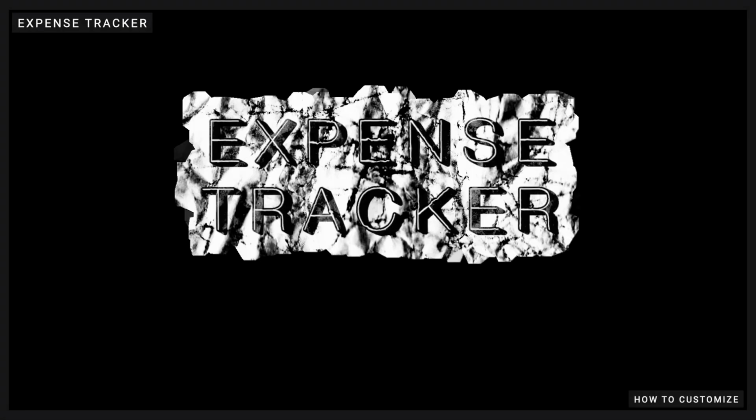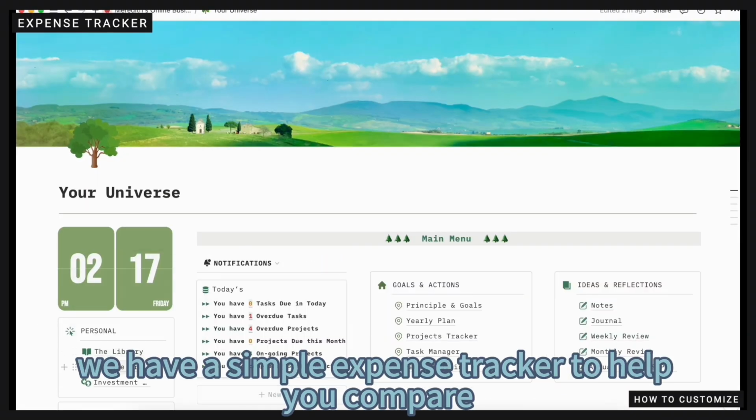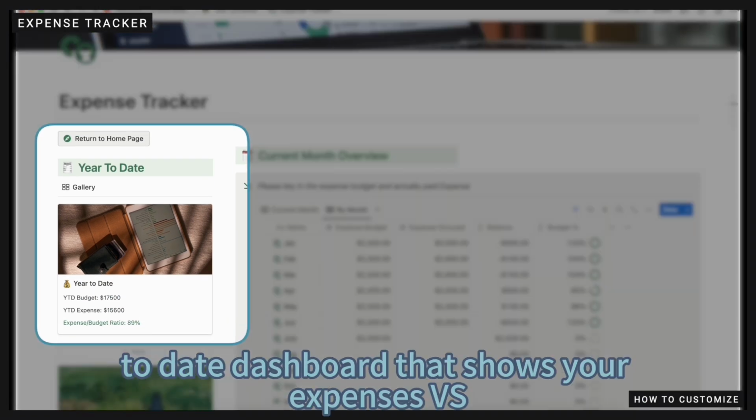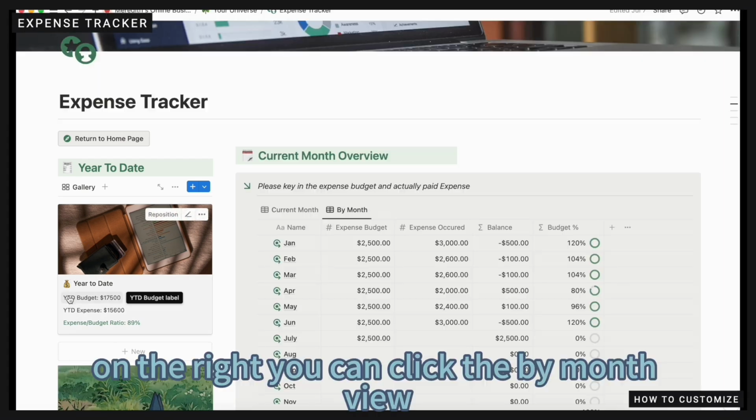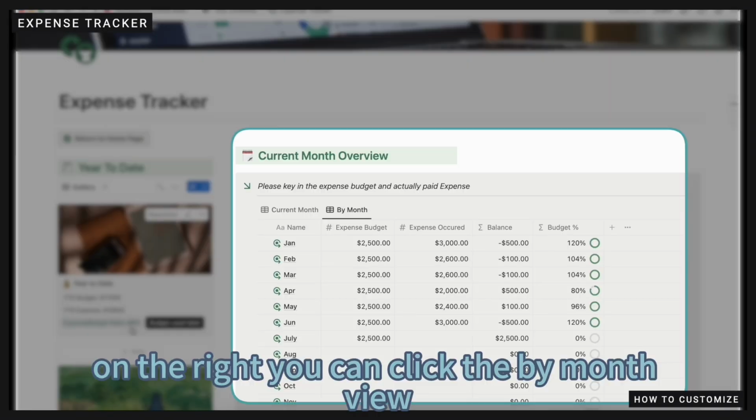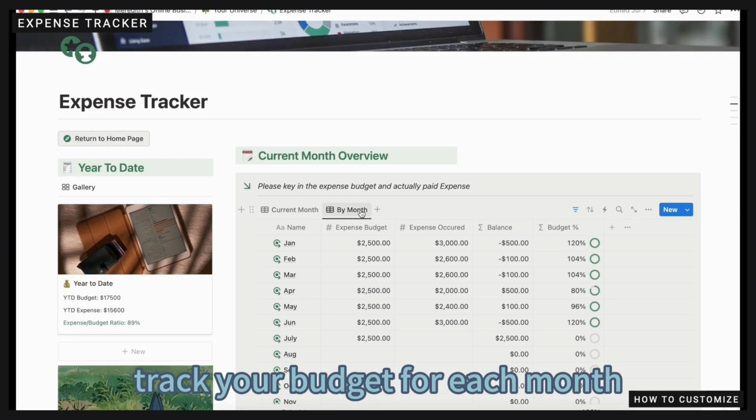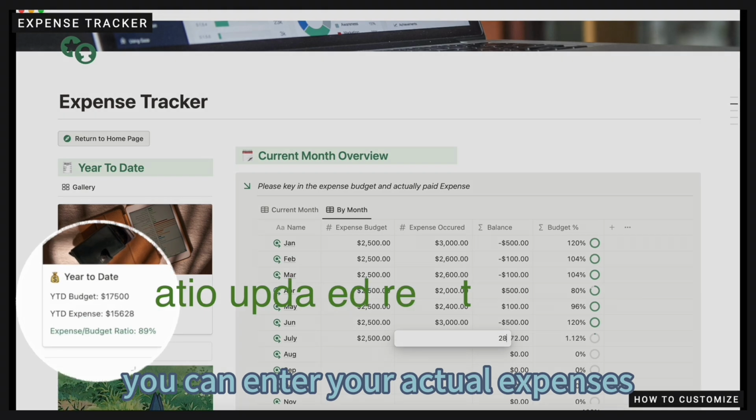Expense Tracker. Under the Library section, we have a simple expense tracker to help you compare your monthly expenses with your budget. On the left, you'll find a year-to-date dashboard that shows your expenses versus your budget for the year so far. On the right, you can click the by-month view, where you'll find preset pages from January to December to set and track your budget for each month. At the end of each month, you can enter your actual expenses.